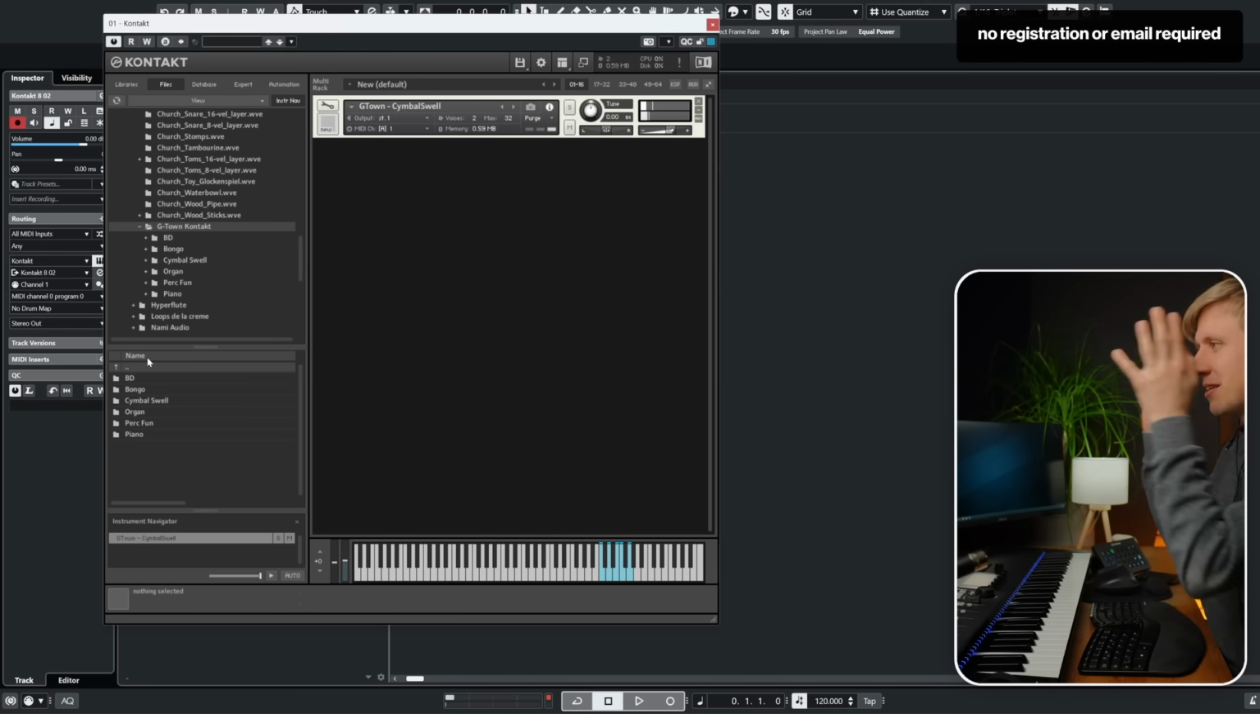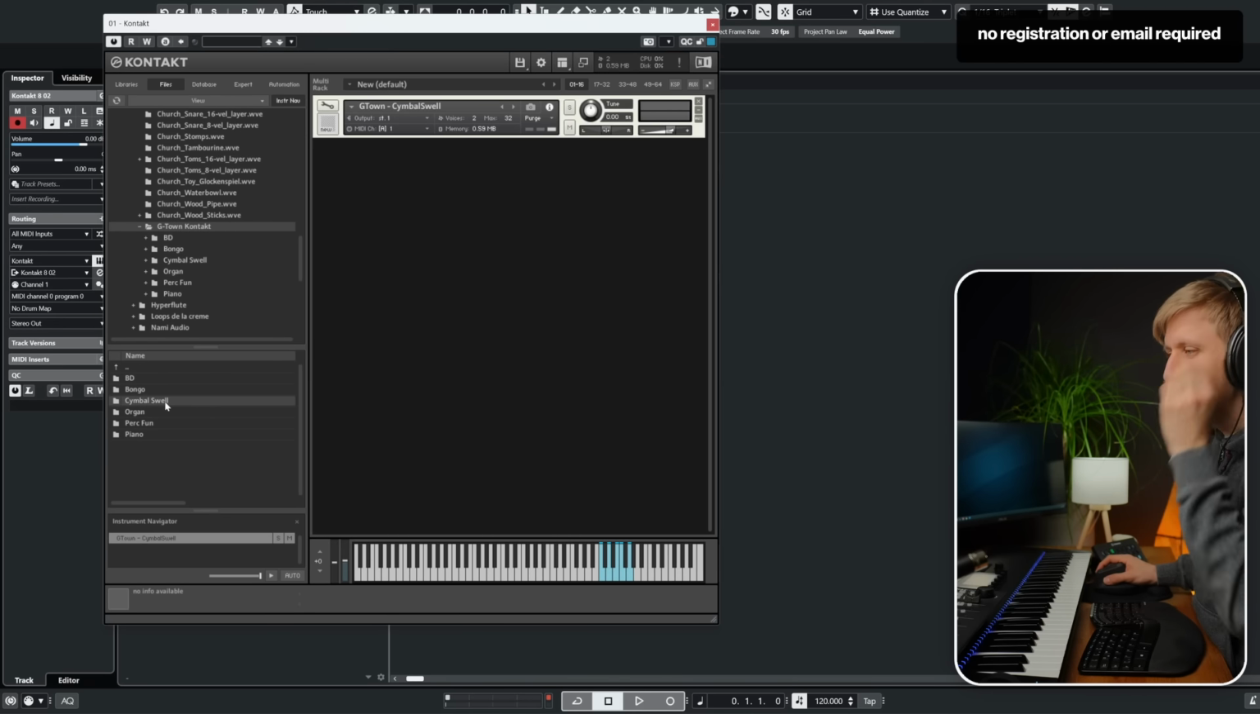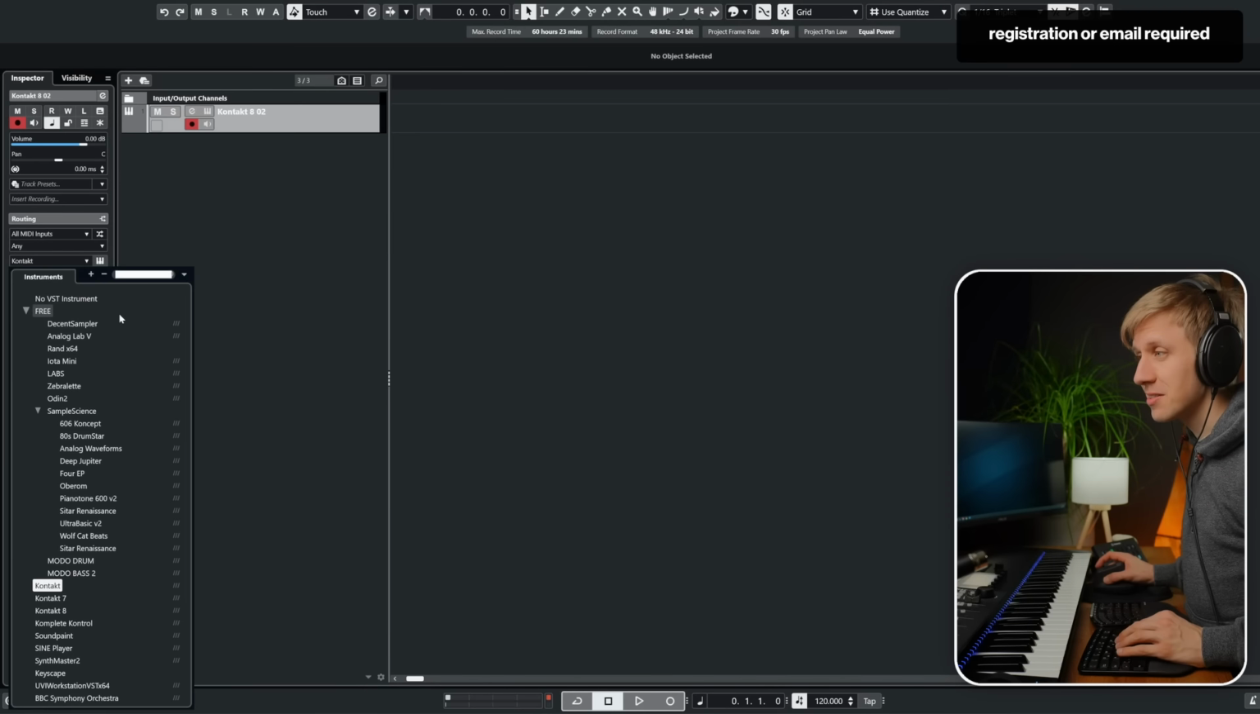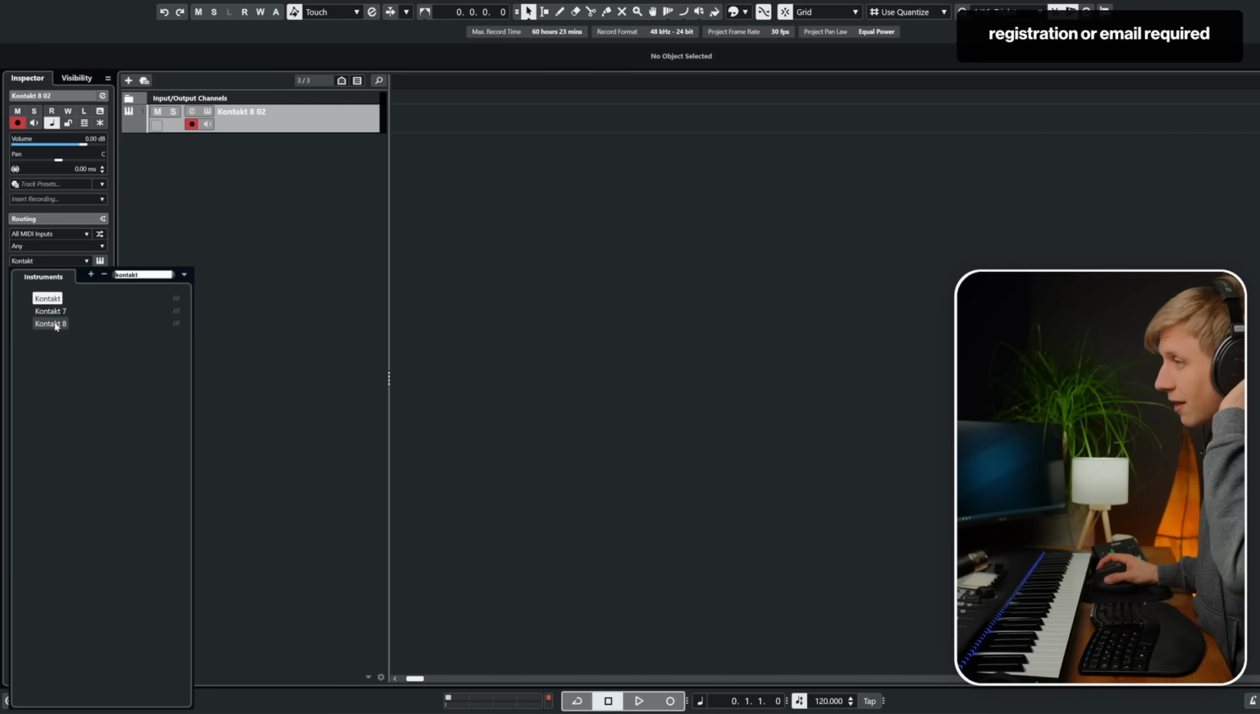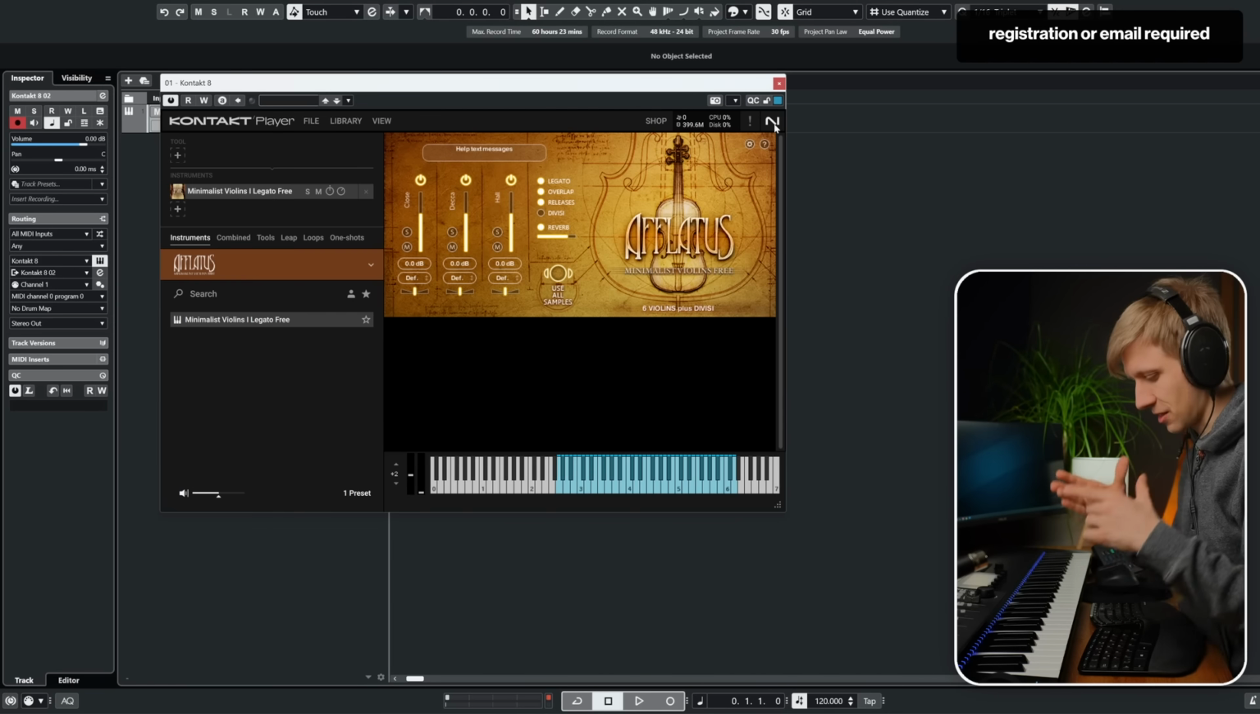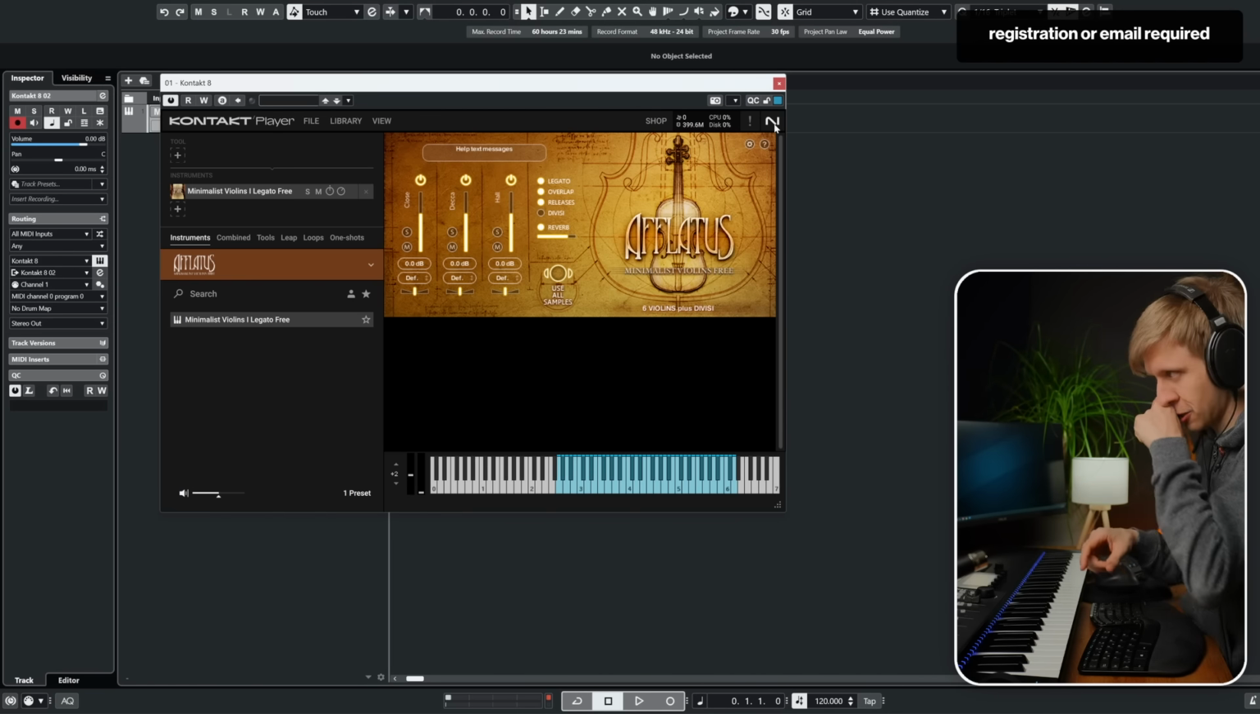This might not be a design plugin, but this is just a beautiful sounding plugin. The next one comes from a sample developer I very much like, Stressov Sampling. They have the Aflatos, which I very much like. They have something called Aflatos Minimalist. It's just one patch from the Aflatos package.